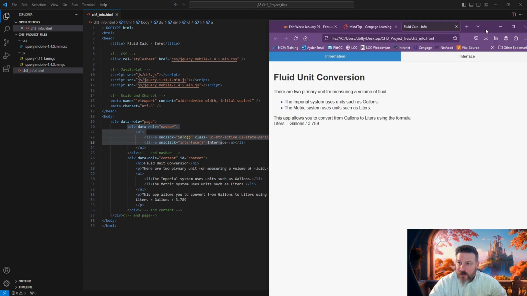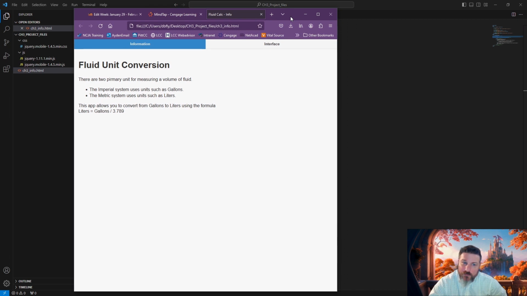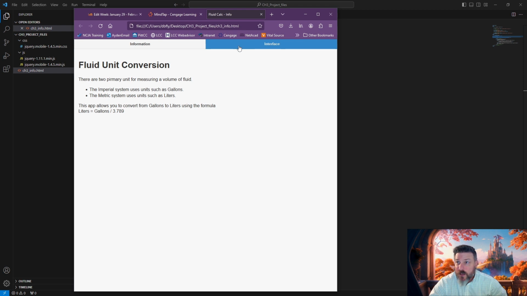And you can see that we didn't do any CSS, but we have the jQuery in there. So this is what jQuery makes it look like. Now we can go in, we can change the background or the font, we can center this, we can do whatever we want. I'm not going to worry about that, but this is just an about page. So if we click on interface, nothing happens because we haven't written the function yet. We also haven't written the function for the info.